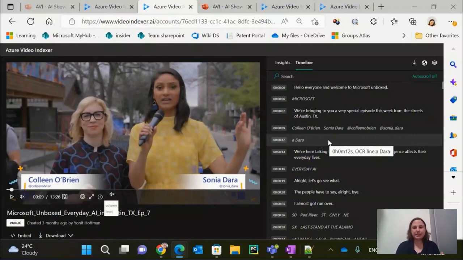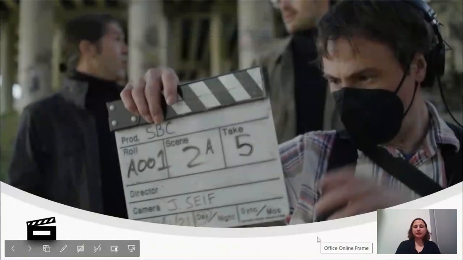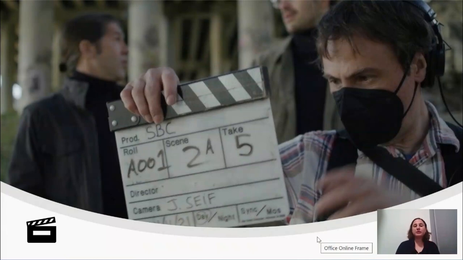OCR is a great insight by itself, but it's also a great input for other models. For example, we use the OCR insight as an input for the topics models David showed before. It's also an input for our new feature called clapperboard detection, which we just announced at Ignite. It's a great project developed by Matan Seri from my team.